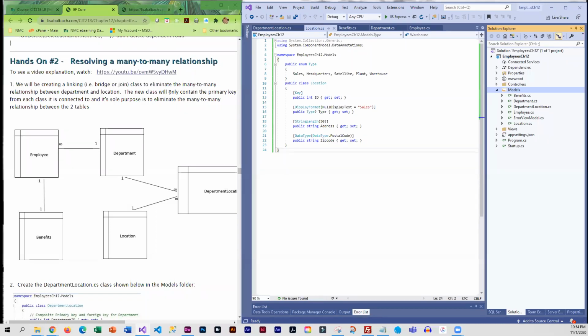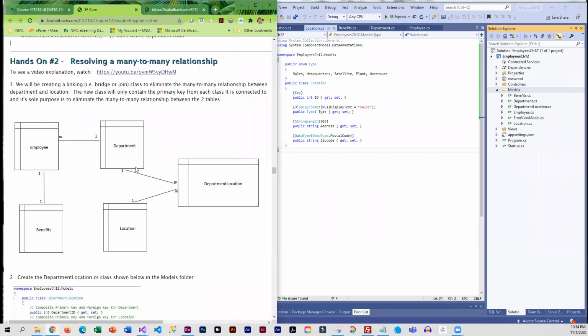We are going to create the join table. It's also called a linking or a bridge table to resolve our many-to-many relationship. And we're going to call it department location. It's pretty common practice to take the two table names and combine them for a linking table.